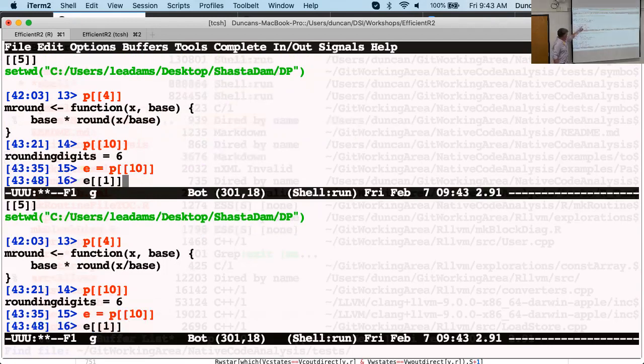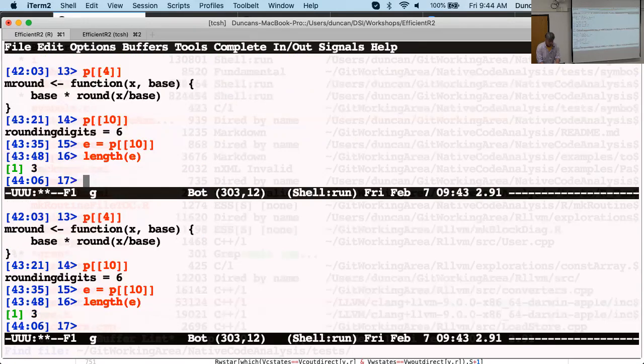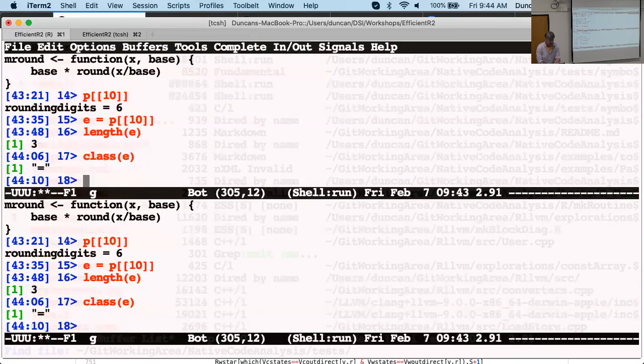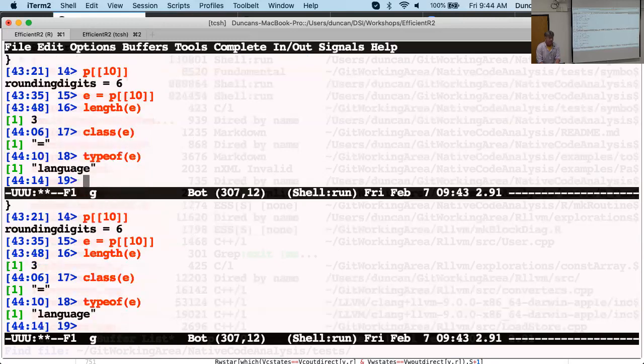So E is this expression. What's the length of E? Should type. What's the length of E? It's 3. What's the class of E? It's that equal sign. Okay, what's the type of E? Language.